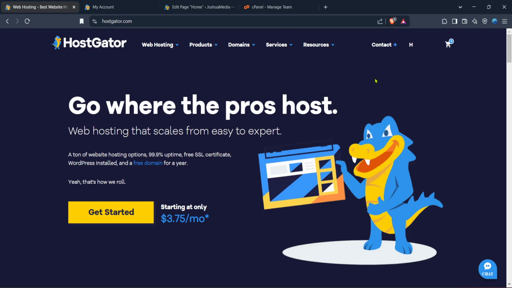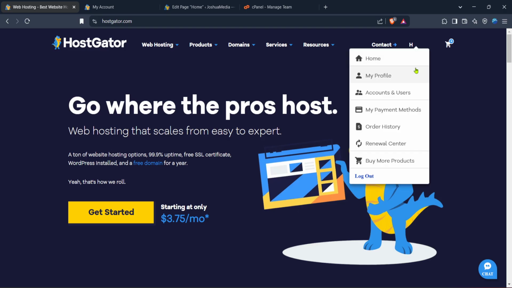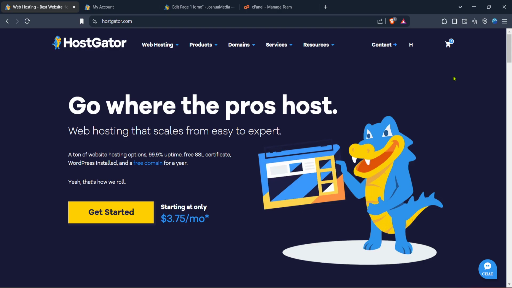First, you'll need to go to the Hostgator website. Hostgator provides a great platform for website hosting, and it's a reliable service to manage your domains. Once you are on the home page, look towards the top right corner for the sign in button and go ahead and click on it. This will take you to the login page.